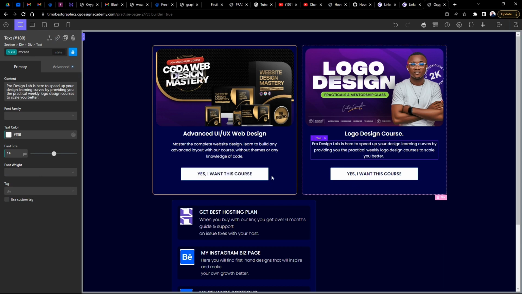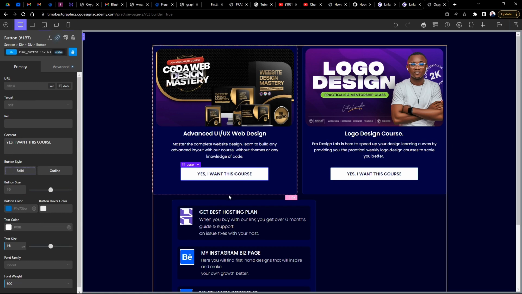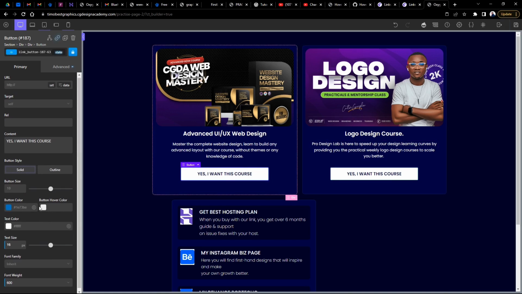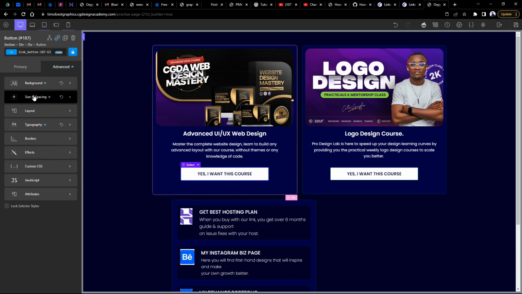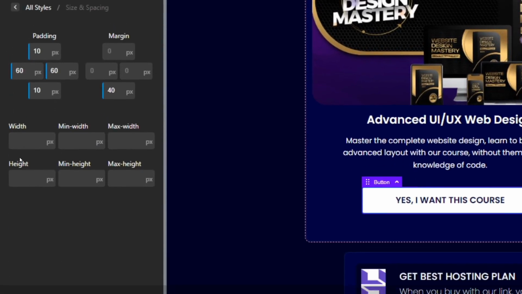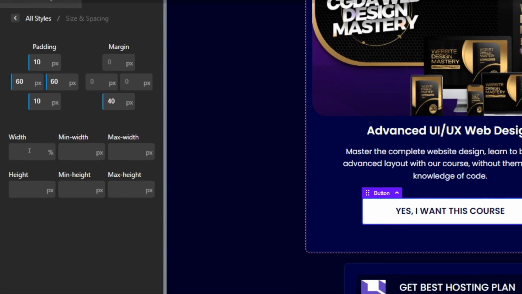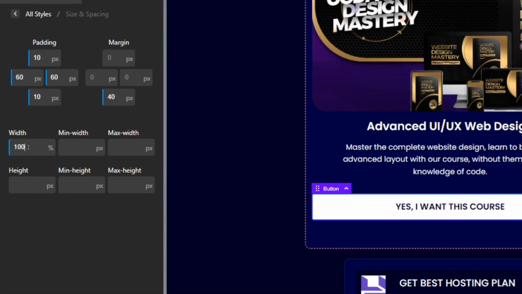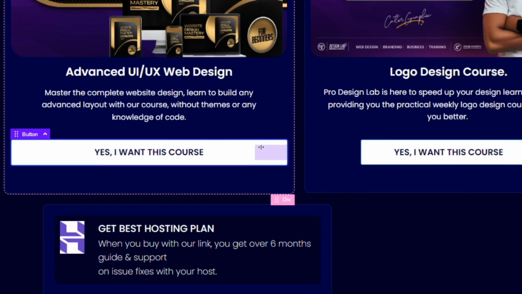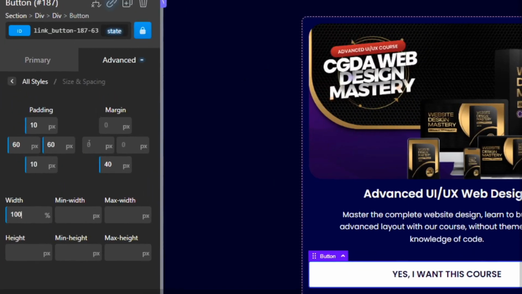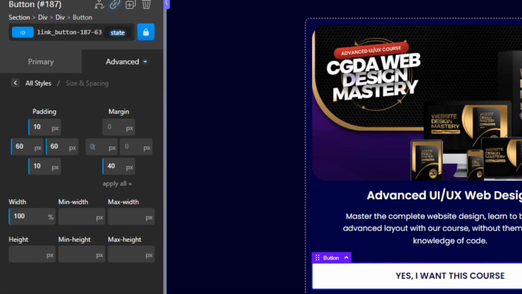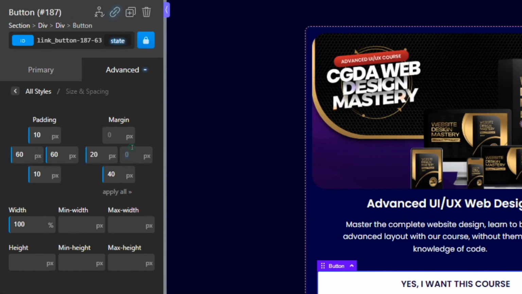But one other problem we are having, we need the button to be the width 100% of this particular card. What do we do? Select the button, scroll down. If you don't find it here, go to advanced, go to size and spacing. Let's zoom closely so you can see that size and spacing, and in width we are going to click on this and make it percentage and make this 100%, and that applies everything to this part. We can add a margin to the left, a margin of 20 pixels, and a margin of 20 pixels right.